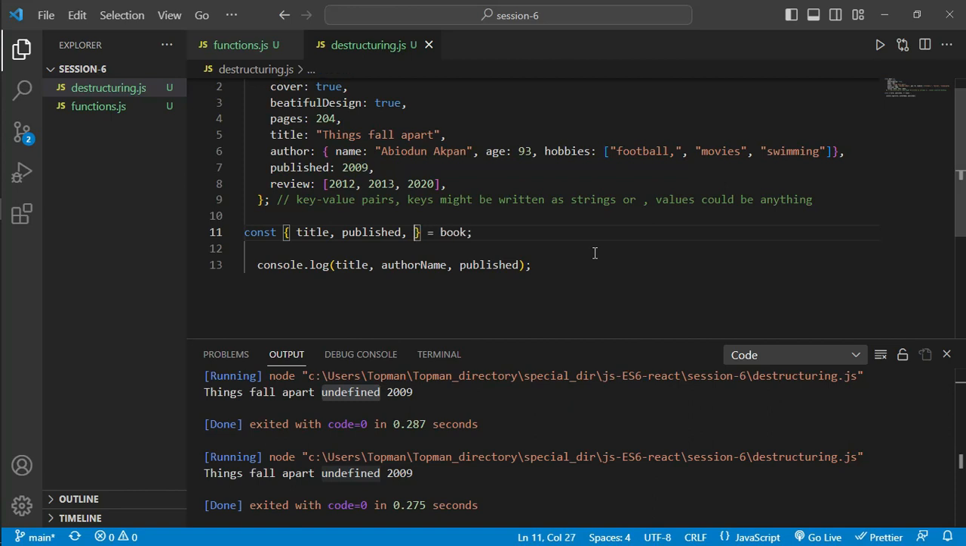Let's see. Author dot name. I don't know that this makes sense. I don't think it does. VS Code is complaining already. But if I do this, it will give me the whole object. I don't want the whole object. I don't want the entire object. Let's see. I just run the code.